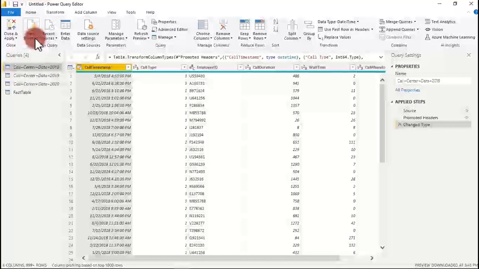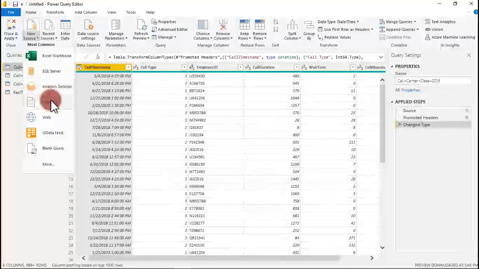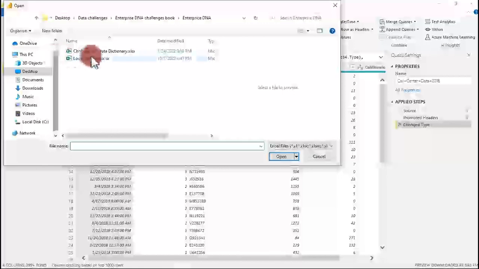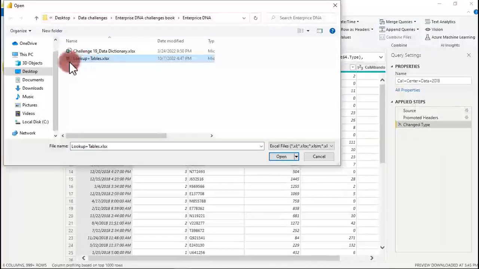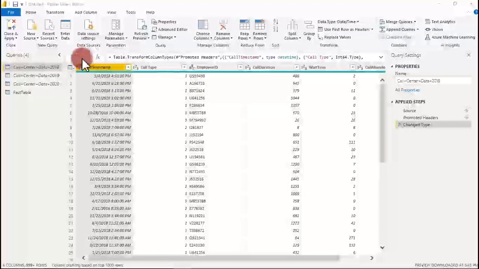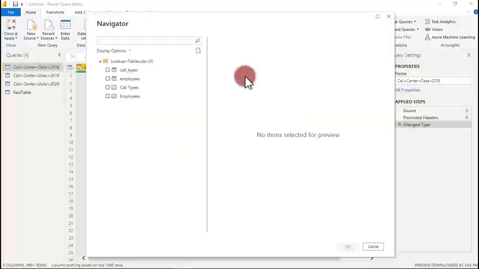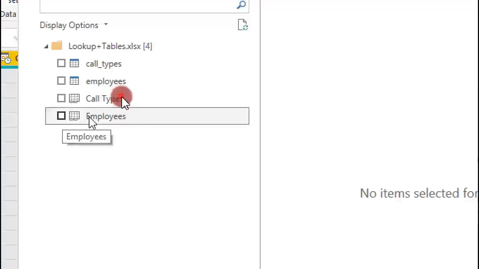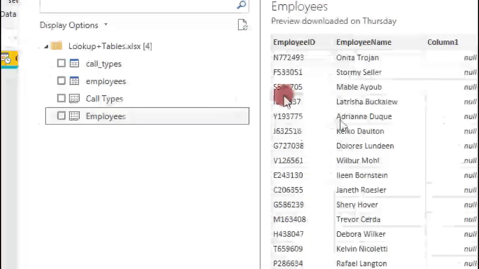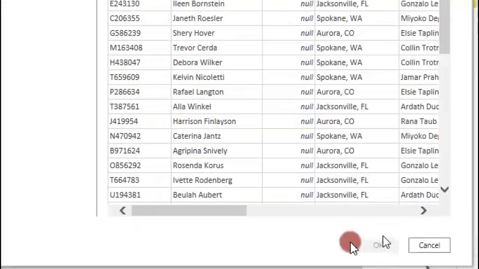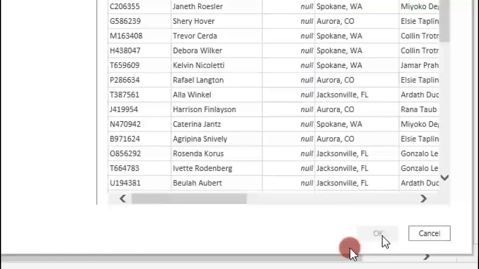Okay, now we need to get the next data. We've gotten data from CSV, and now we're getting data from an Excel workbook. So I'm going to click on that, and here you go. This is the lookup table, or the dimensional table, if I might put it that way. Double click on it and it opens. Here are the tables that it contains. If I hover over this, we're going to see all the tables and all the columns that we have. But the OK button is not active for us to push it to Power Query.